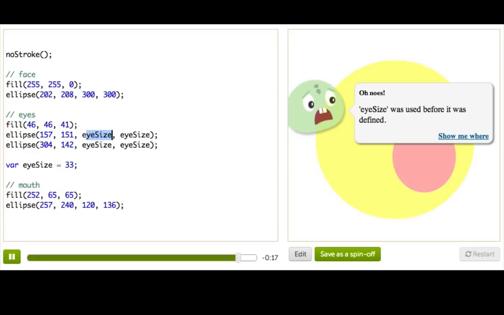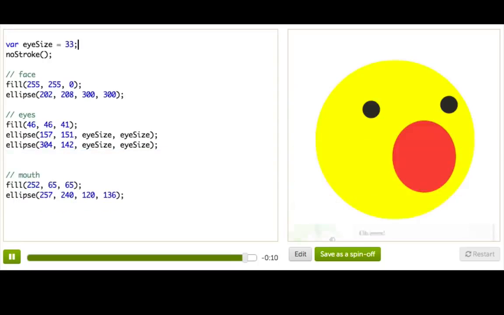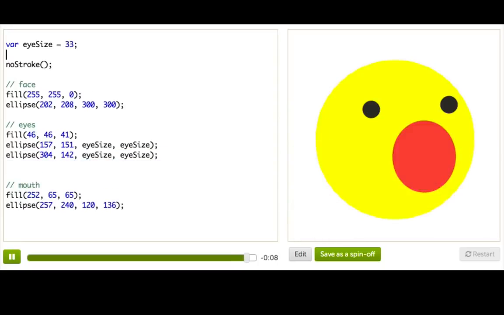And maybe you're thinking to yourself, yes, I did define it, it's right here. But the computer's not smart and doesn't get that. So let's just move it back up to the top. You've got to always make sure that you define your variable before you try to use it. And now you know about variables. Yay!